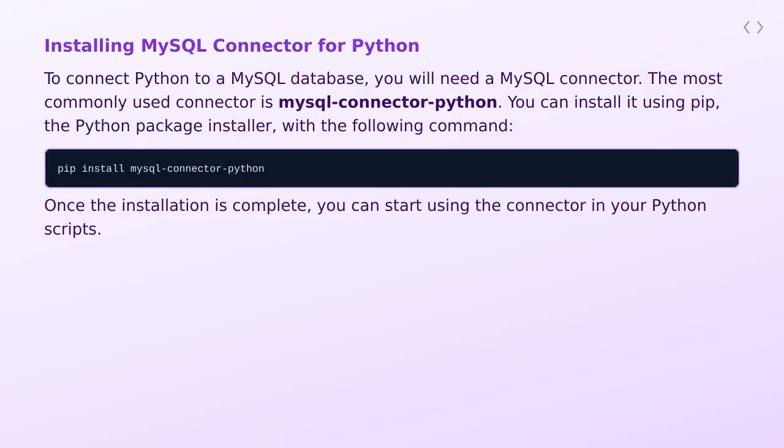Let's move on to installing MySQL connector for Python. To connect Python to a MySQL database, you will need a MySQL connector. The most commonly used connector is MySQL Connector Python. You can install it using pip, the Python package installer, with the following command. See the example on this slide. Pause if you want to study the details. Once the installation is complete, you can start using the connector in your Python scripts.